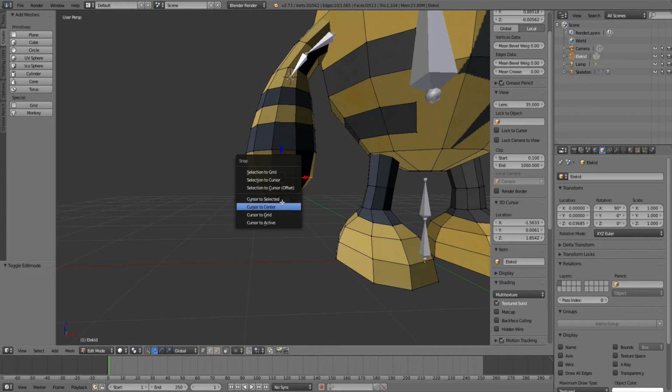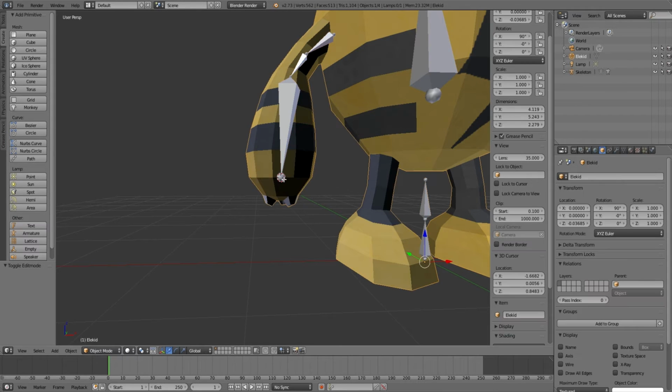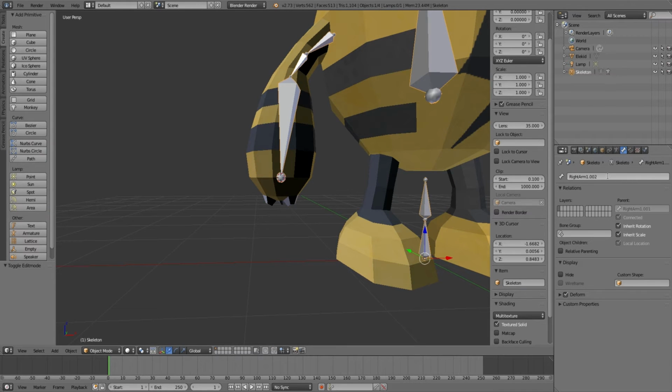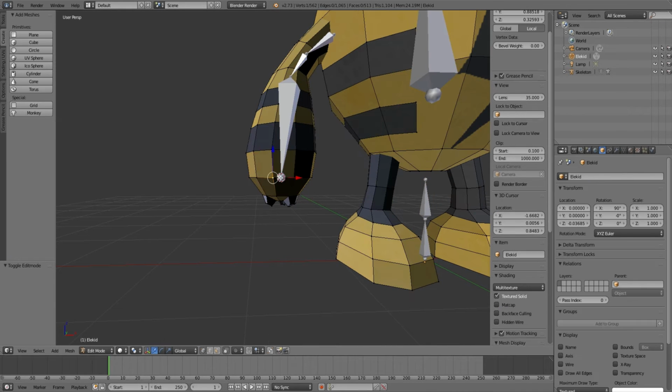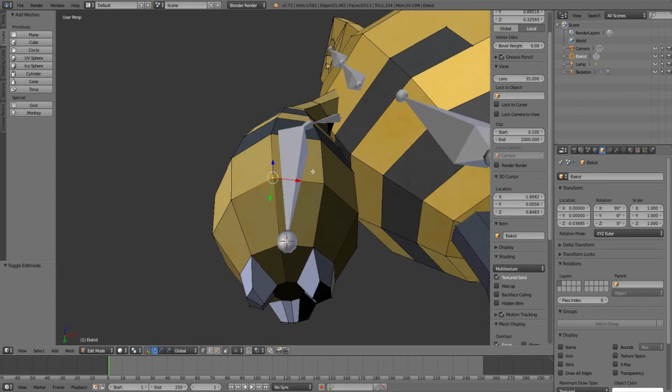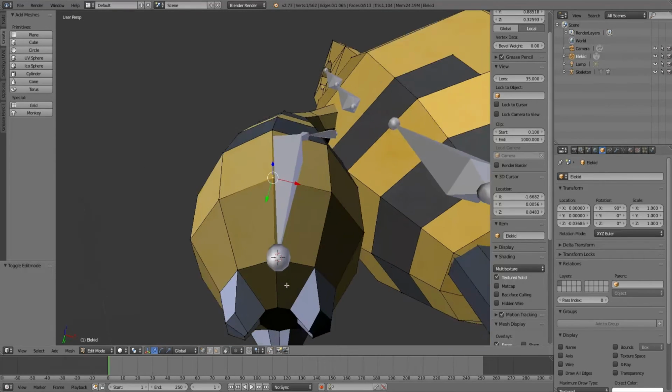Shift S. Selection to cursor to selected even. See, I almost click that. And then I'm just going to do selection to cursor. Right. And then I'm going to rename this right arm 3. I'm going to rename this right arm 2. And then we're almost done with the upper body, because I'm actually able to flip something from one end to the other, or one side of the body to the other.